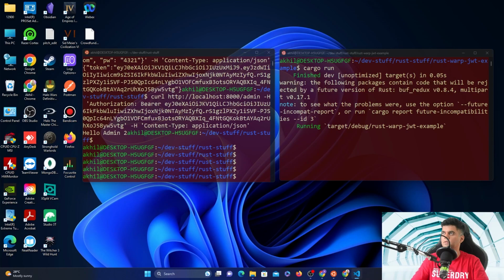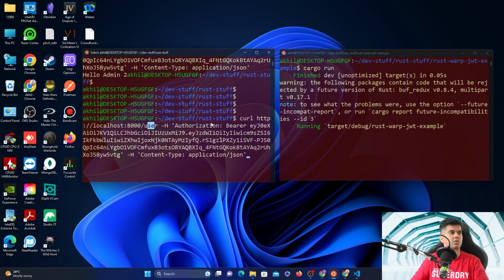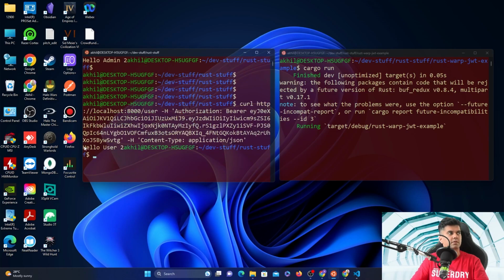So what I'll do now is again try to hit the user route, but with this admin token, and let's see what happens. It remembers, it says hello user2. So that means the admin is able to hit not only the admin route, but also the user route, but the user is only able to hit the user route, not the admin route. Right? Okay, I hope that makes sense.